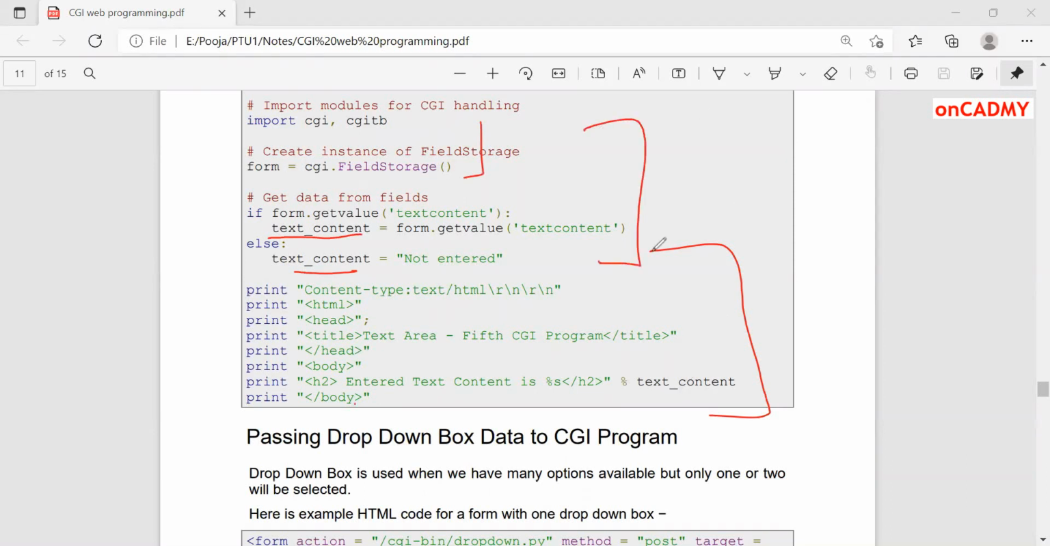So this is the CGI script and this is embedded code of script as well as HTML along with HTML. This is written by using % symbol.